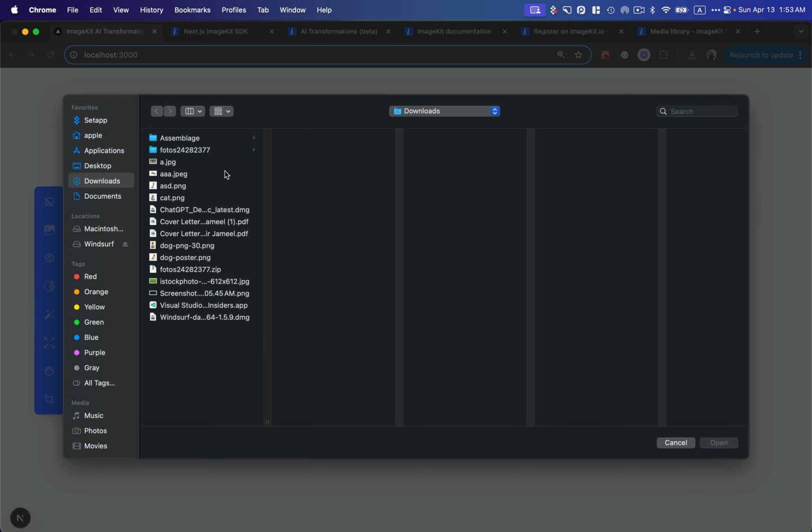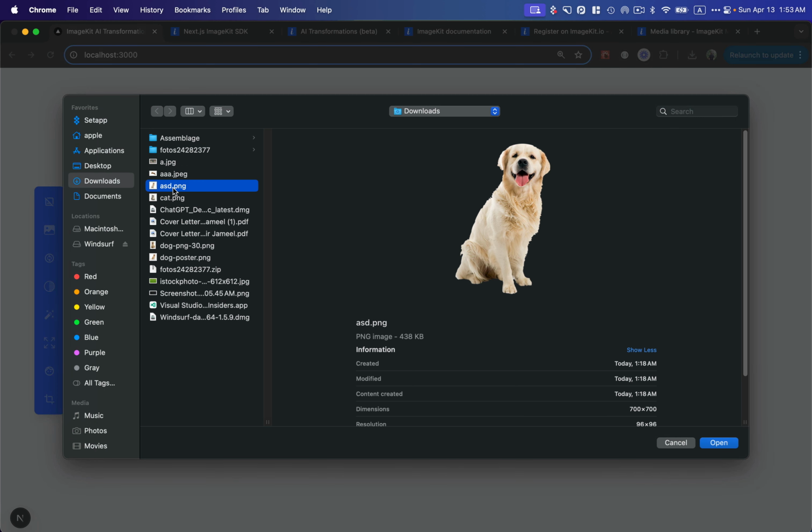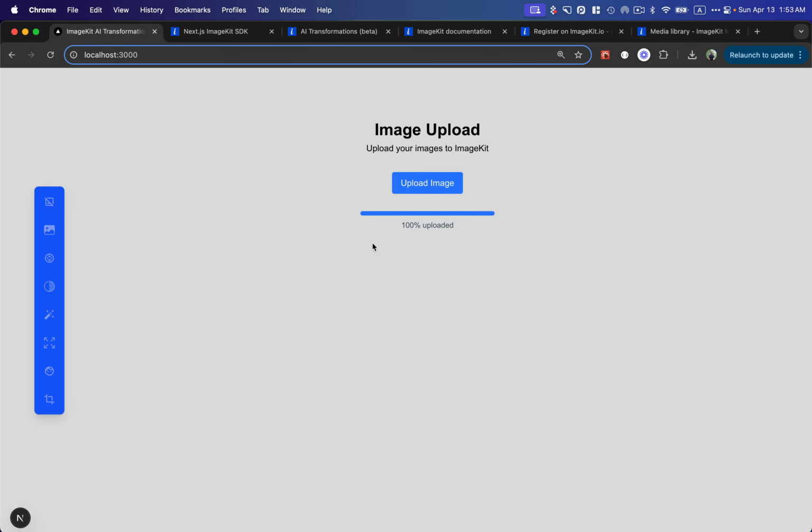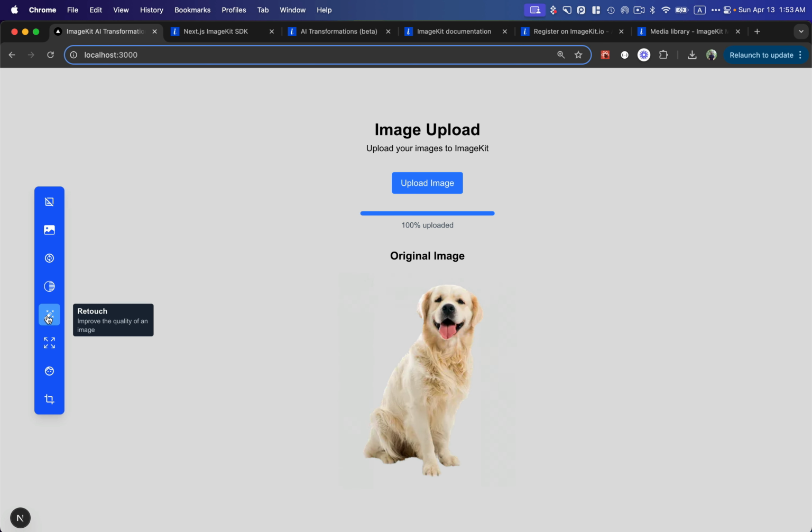For improving the quality of an image, I don't want to upload that bird image. Instead, let's upload another image. So maybe I want to upload this dog one. So let's try to improve this image. So it's getting uploaded. Let's see what we see below. Okay, so now it's visible. Now let's try to click on retouch.